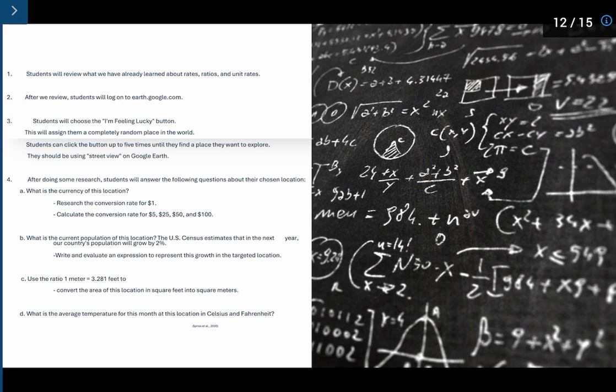The third question asks students to use the ratio 1 meter equals 3.281 feet to convert the area of this location in square feet into square meters. The last question is, what is the average temperature for this month at the location in Celsius and in Fahrenheit?